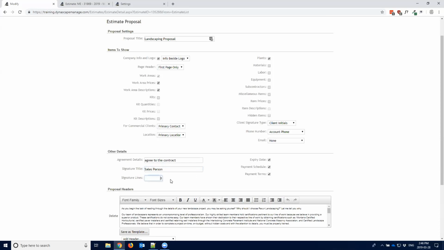This signature lines one pertains to the customer. So how many client signature lines do we want to show on the Word document? The three values that work here are 0, 1, or 2. So don't show any customer signature lines, obviously show 1, or show 2. We'll just leave it as 1. You show 1 on there as well.